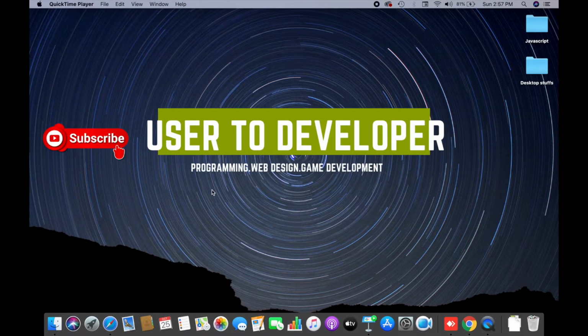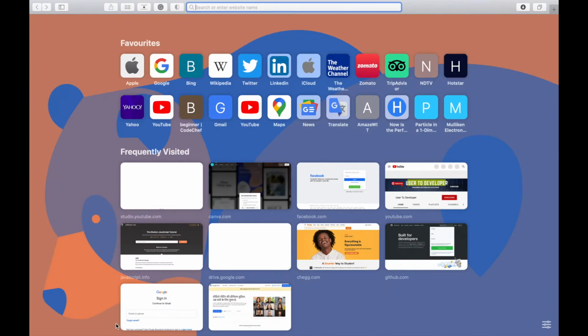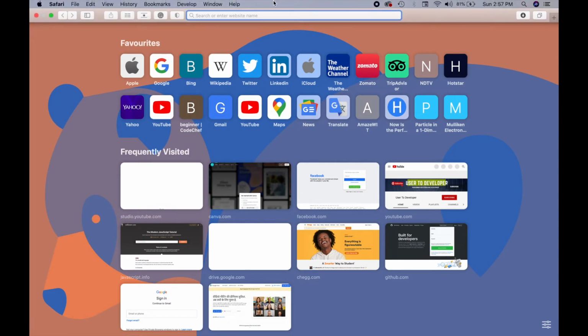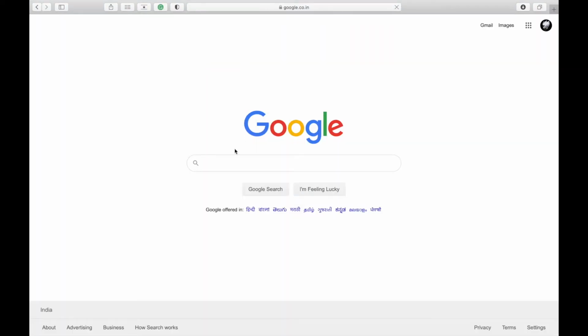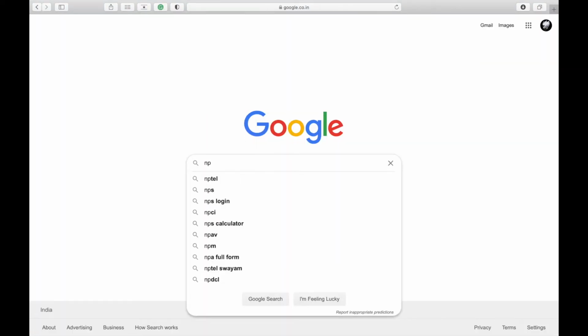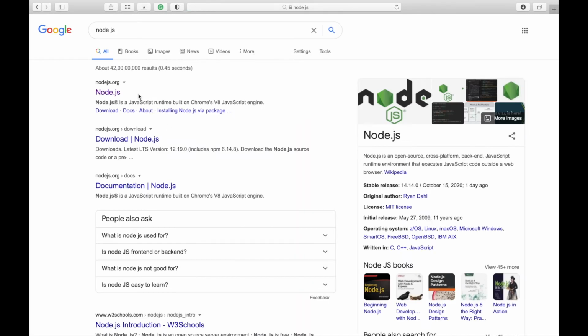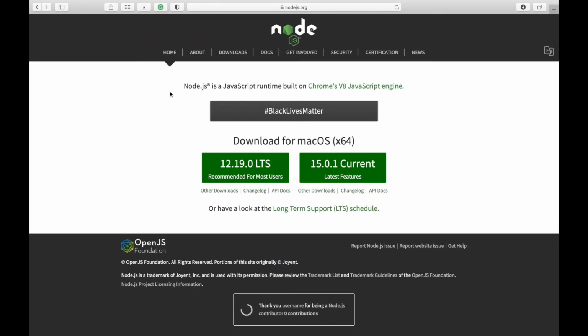So now in this video our main goal is to install node.js on our desktop or laptop. For that purpose you need to go to your web browser, whatever web browser you are using. Now here you have to search for node.js and click on the first link that appears here, nodejs.org. I will also provide its link down in the description of this video.